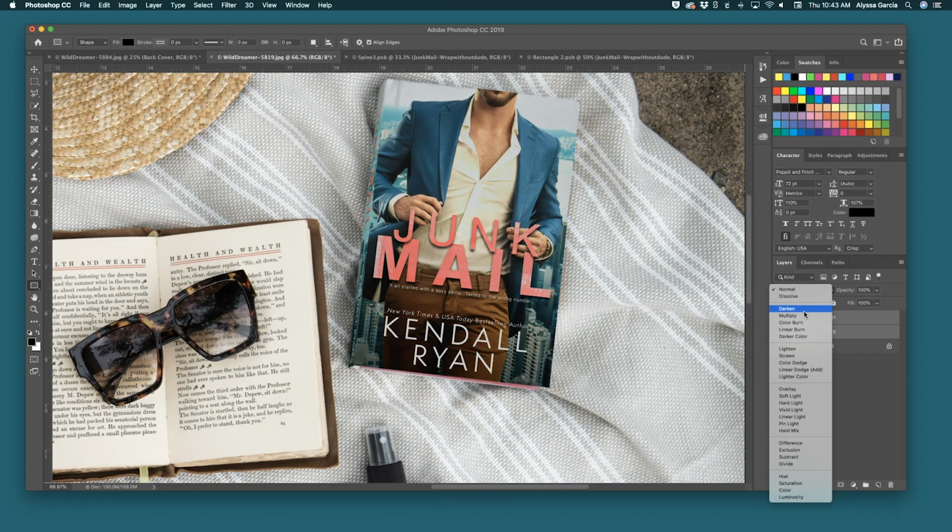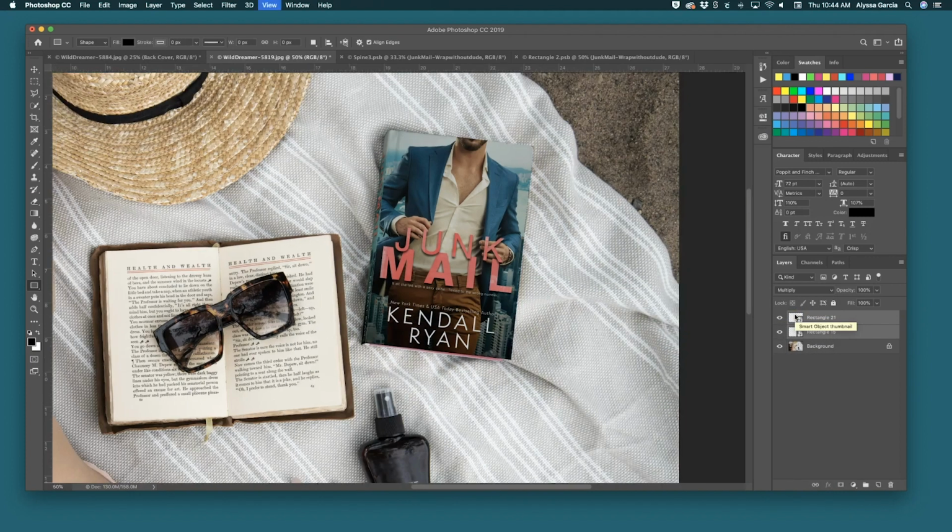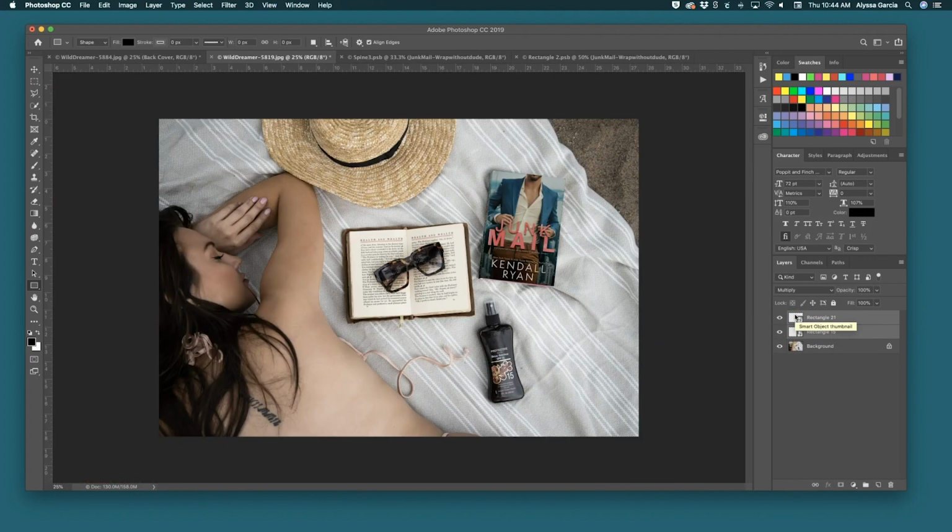You see darken or multiply. And I don't really like the way the coloring does when it does darken. It kind of distorts his shirt just a little bit, and I'm not a fan of that. So we're going to do multiply and zoom out, and it looks like it's on the book. So that was my tutorial.